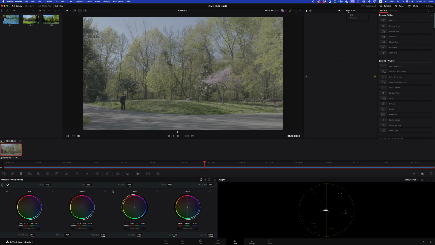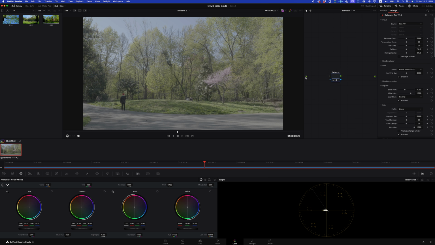What I generally like to do is go on the timeline level, especially when I have a bunch of clips and I want them all to have the same look. I generally add Dehancer on the timeline level. So I'm going to pull in Dehancer, drop it in here, and nothing's going to happen because you have to link the node. This is the in and this is the out.